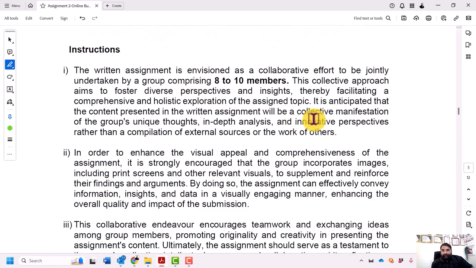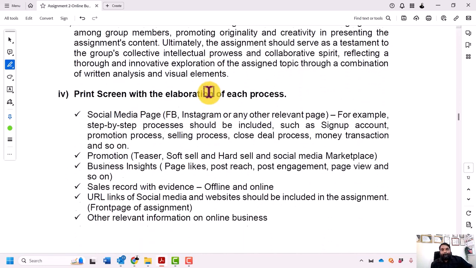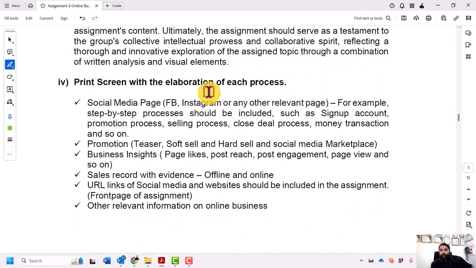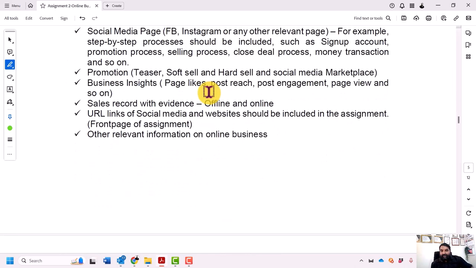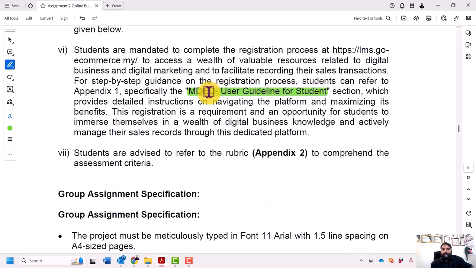I think I have explained to you, 8 to 10 members. Again, your assignment is a visual assignment. It's not a written assignment. You have to follow all the print screen processes. And I will include a sample assignment. That is a sample only. You can do better than that assignment. And MDEC.